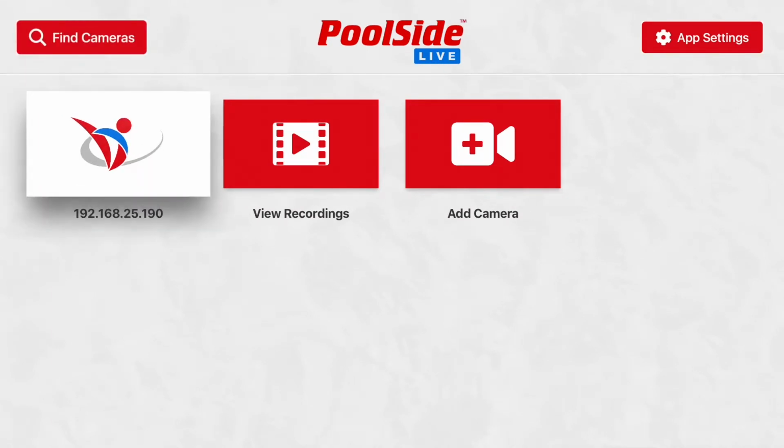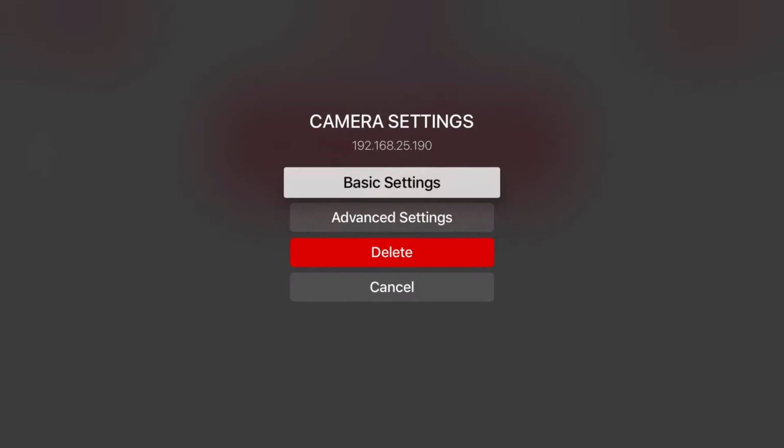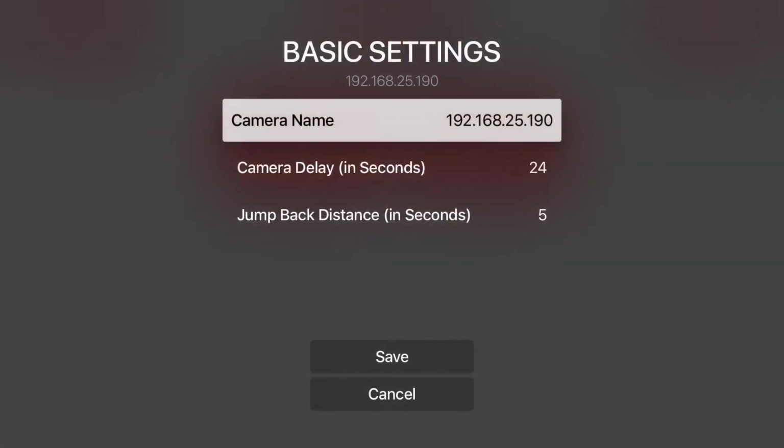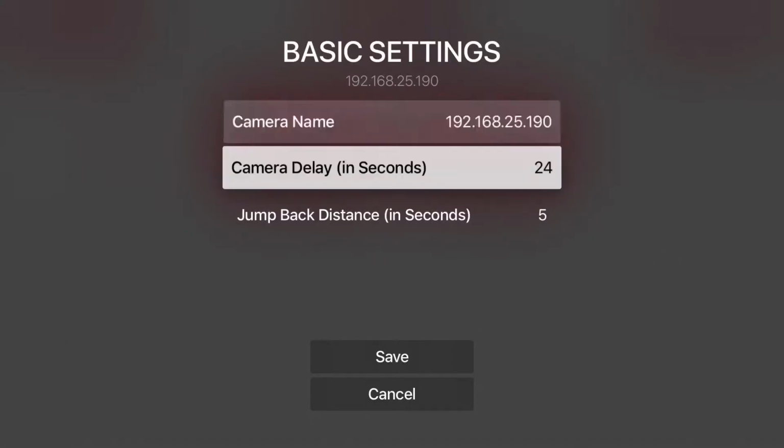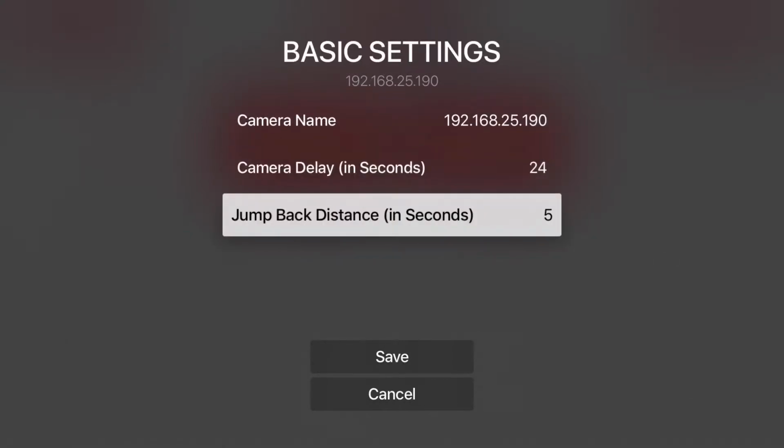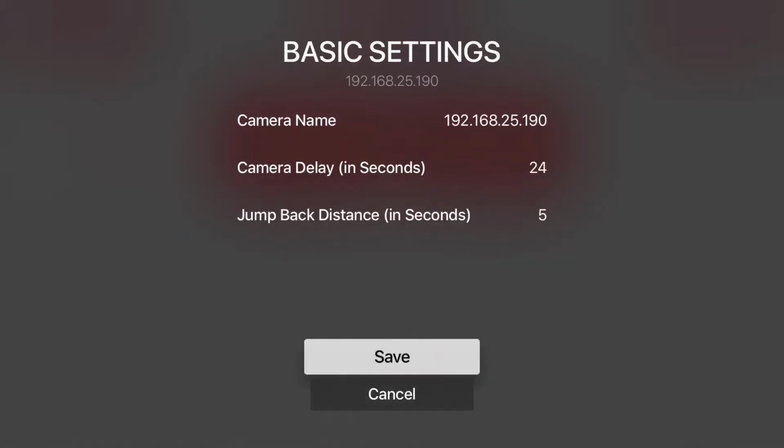From the grid, you can press and hold on your Apple TV remote to bring up the settings. Or you can actually go into the camera view, press the menu button on your remote, and get into the settings that way. Your basic settings allow you to change your camera's name, the delay, and the jump back. Now if you don't know what you would use the jump back for, let's use diving as an example. The diver goes up and does their thing, and as the coach is watching it happen, they can use the jump back to go right back to the start of the dive, watch it again, and then jump back again if they want to, all without having to interrupt their live recording.